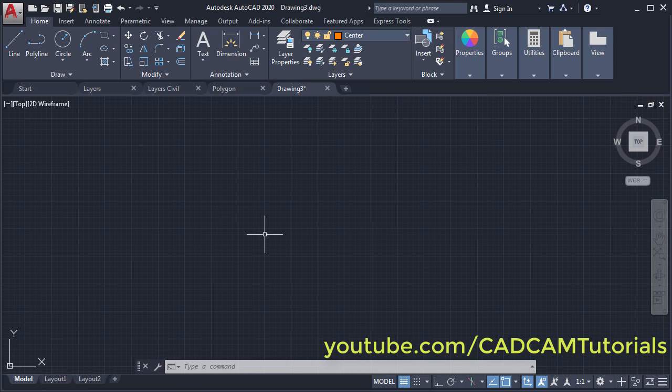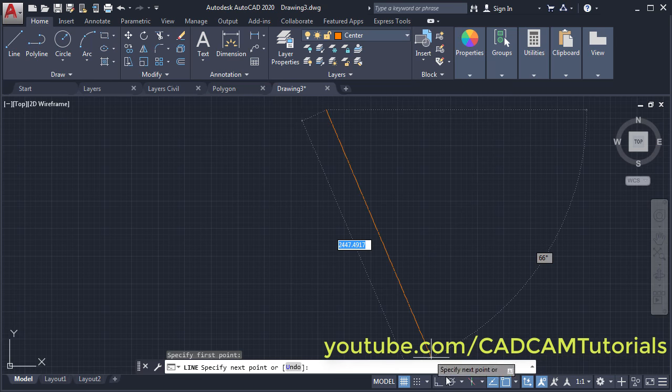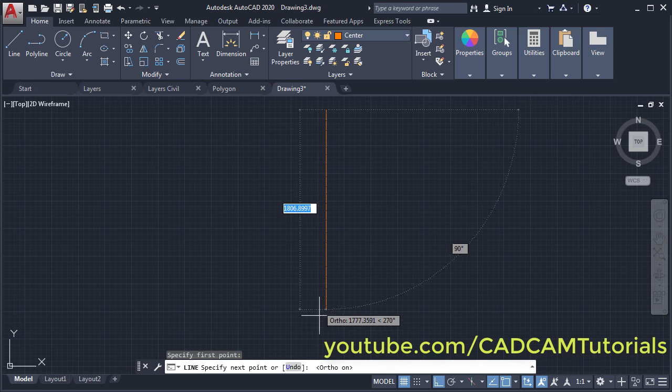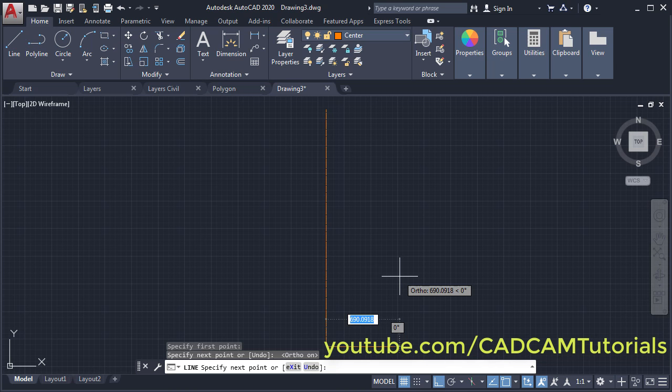Then I will create one object on it. I will create one line. Click on line. Give the first point. Make ortho on for a straight line. Give the second point. Press enter.